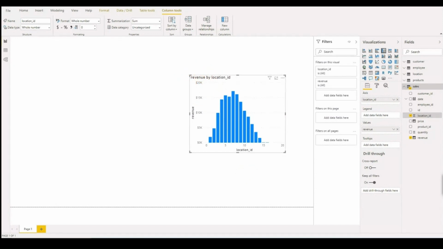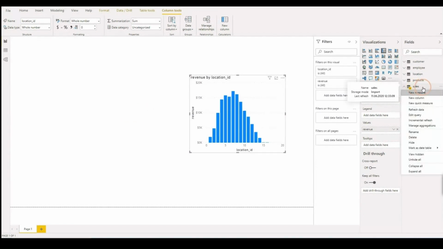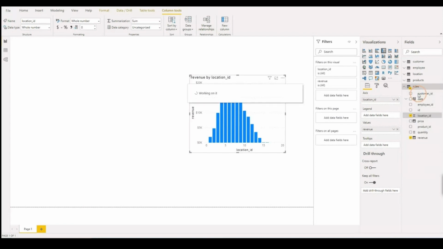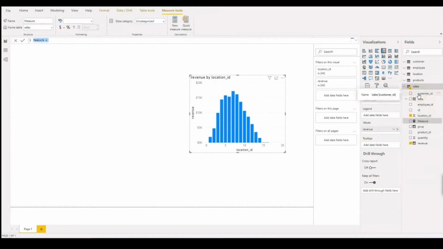Later we will see that we can also calculate the revenue with a measure. But first, let's look at a very easy and simple example of a measure. So to create a measure, we also right-click on our sales table where we want to put our measure, and we click here on new measure.